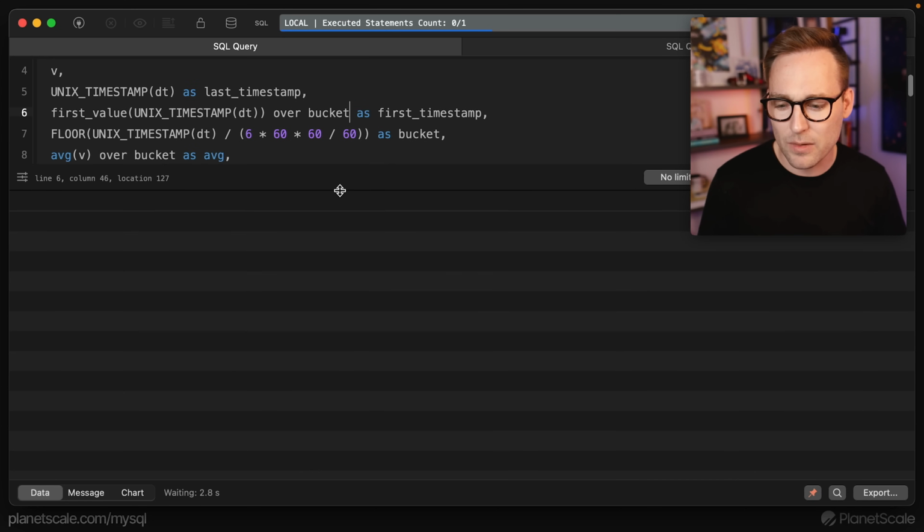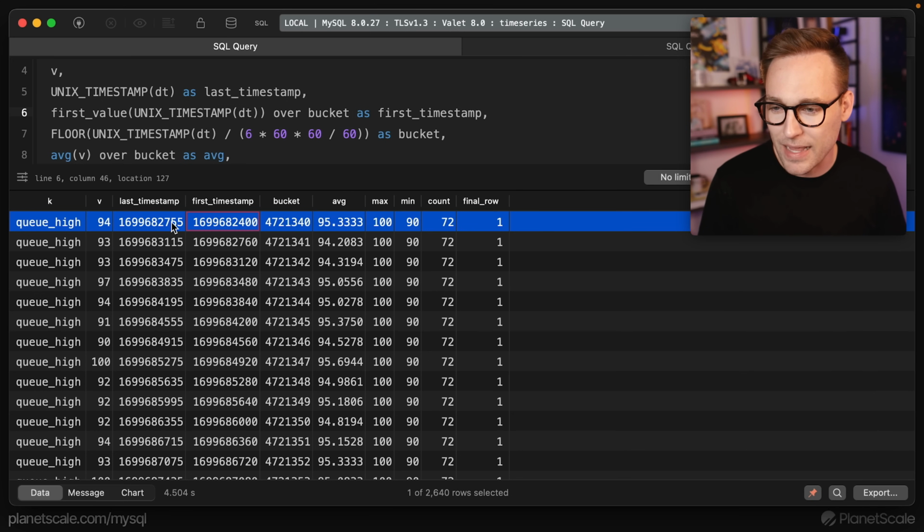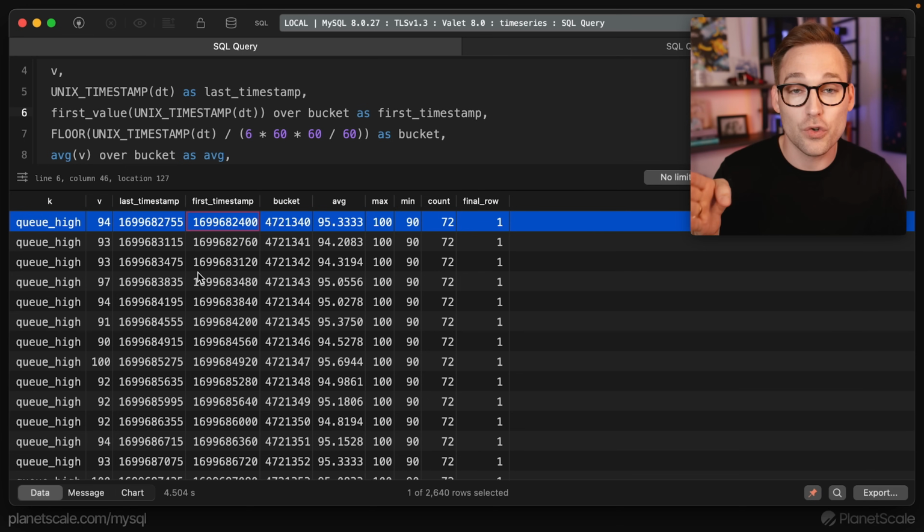And if we let that run, we'll speed this up in a second with some indexes. We don't have any indexes at all, but you can see we have the first timestamp and the last timestamp. And that might be helpful when you're shipping it out to your front end or your charting library or whatever, to know where I should put this on the chart. You can decide if it's first or last, it doesn't really matter, but at least you know what duration this data point encompasses.